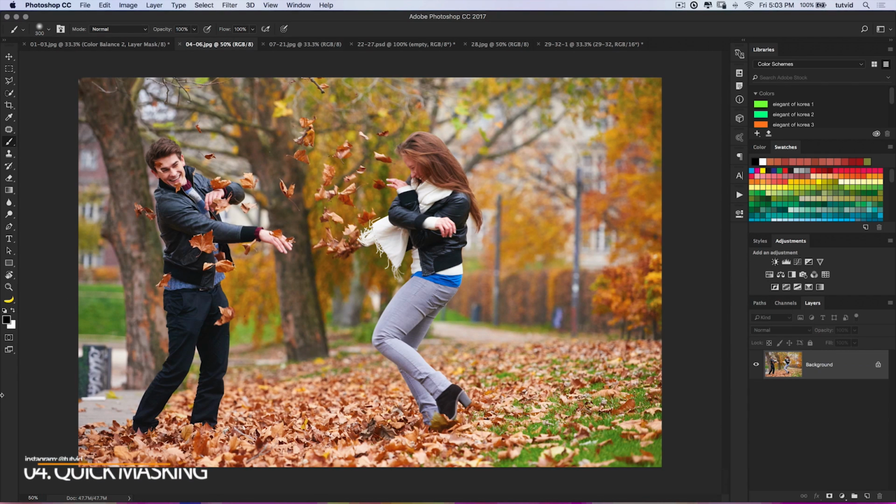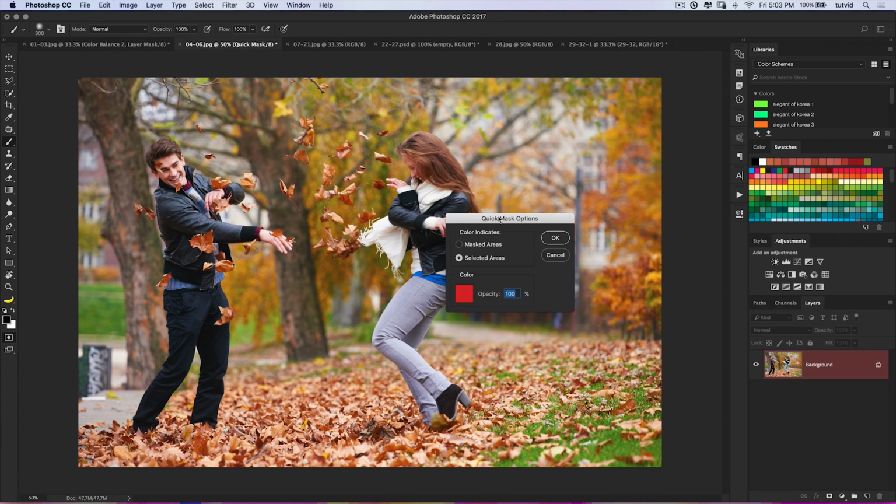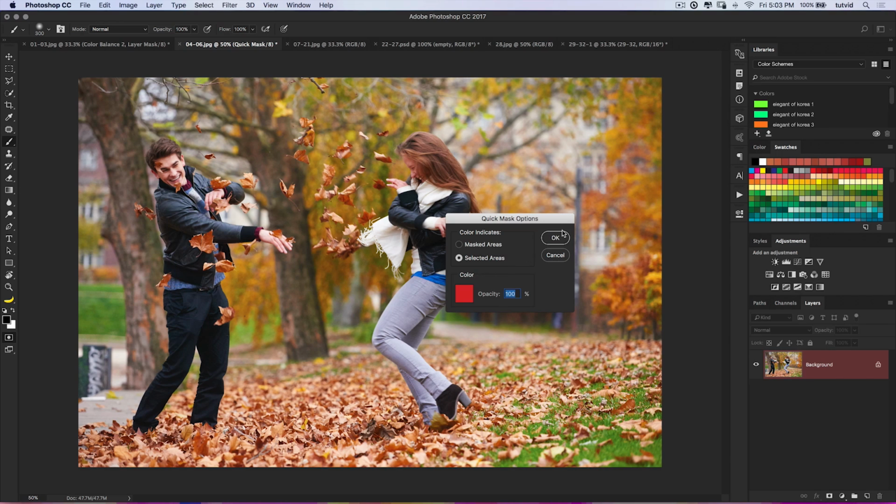Let's jump in and check out the next tool or feature. And that's going to be the Quick Mask option. Now, Quick Mask is right down here in the bottom of our toolbar. Before we even start doing this, I need you to double-click on the Quick Mask icon and make sure that Color Indicates is set to selected areas. Basically, this just means that whatever we paint over is going to become our selection and not vice versa. So make sure selected areas is what is chosen.